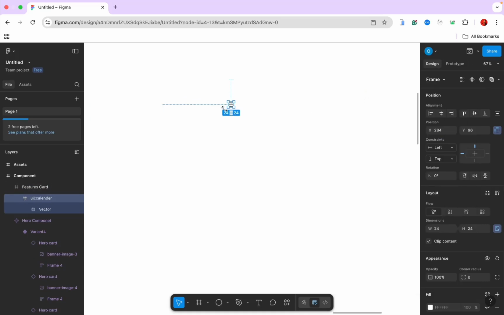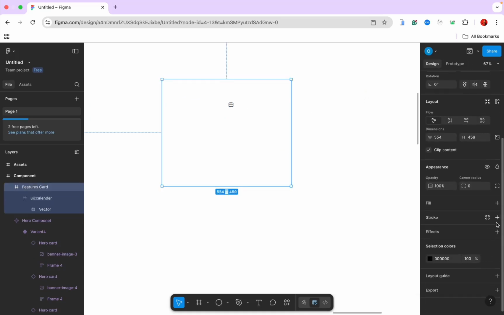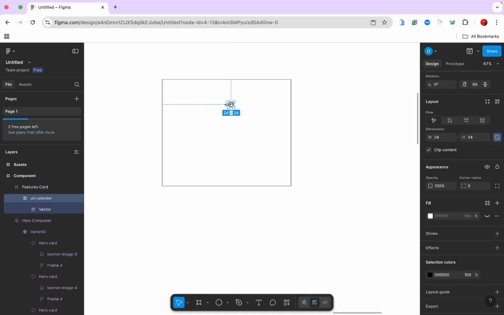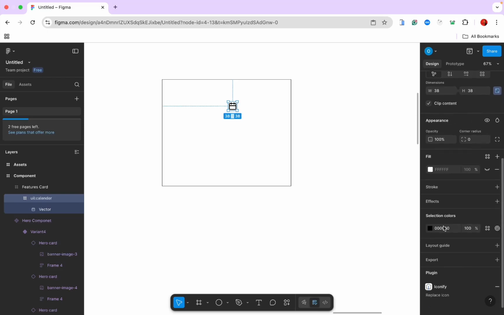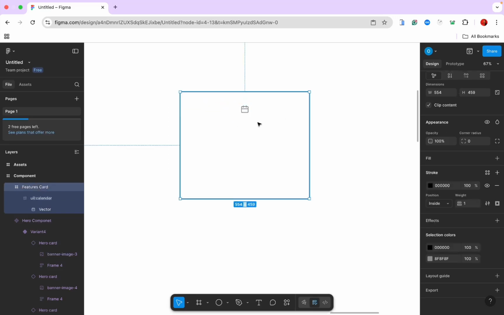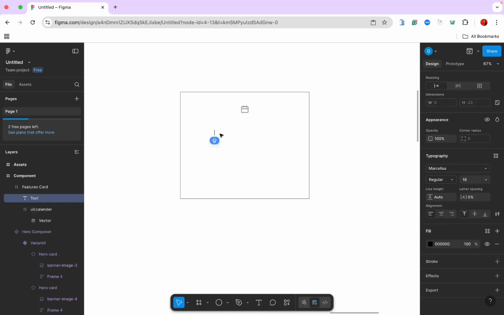Close Iconify. Let's give this features card a stroke because I can't see what's happening in there. Yeah, I would like to give it a weight of 38. Same goes for the height. I also want to change this color to 8F. Make sure it's in the center. I want to add a text. Here I'm saying book an appointment.